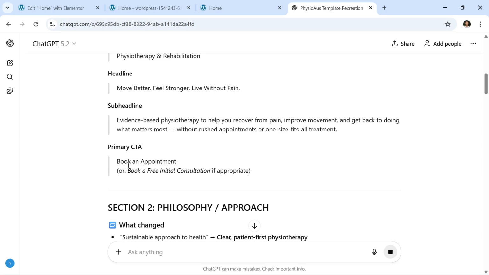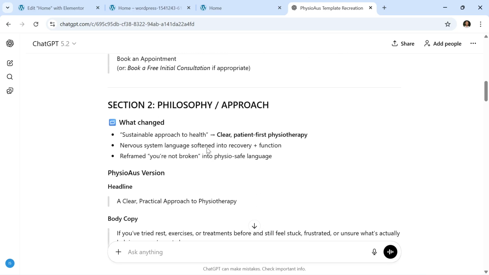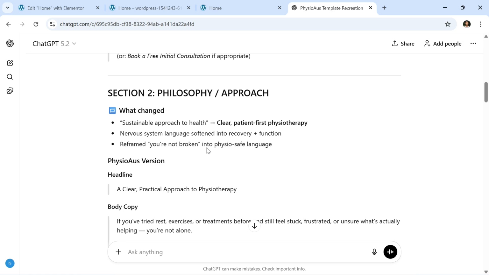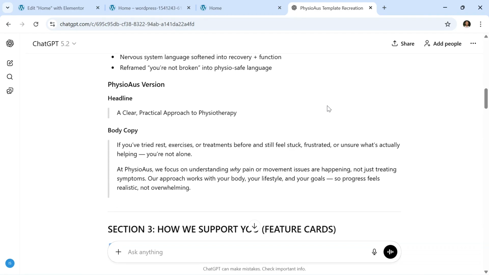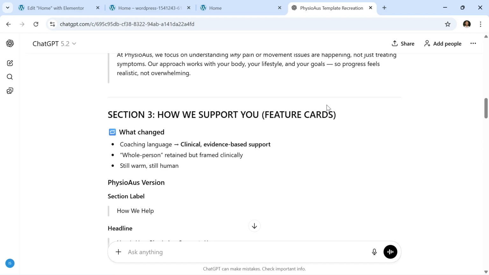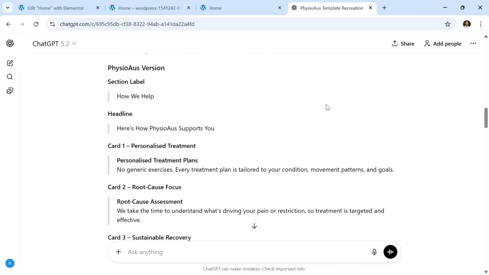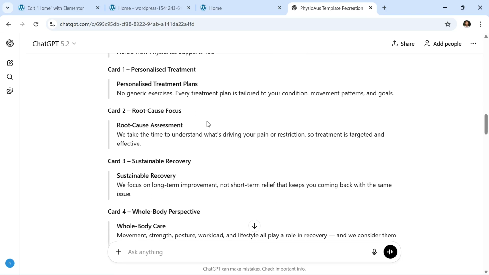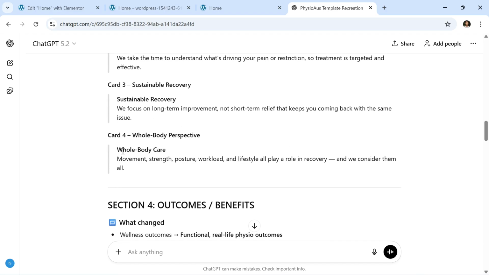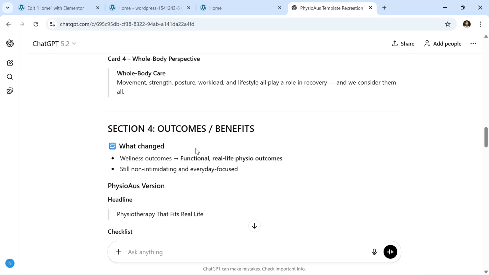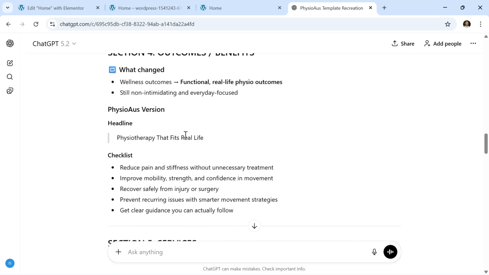So now I've got the sub headline, and then we've got primary, book an appointment here. And then we've got the philosophy and approach. Cool. Awesome. So that's the philosophy and approach section. Yeah, cool. Okay, so it's clearly showing what everything's become, how we support you, feature cards. Cool. Awesome. Look at that. Personalized treatment plans, and so on. It's exactly said what to do for each card for it. This is amazing. So then outcomes and benefits. So, checklist. So that was that one there.